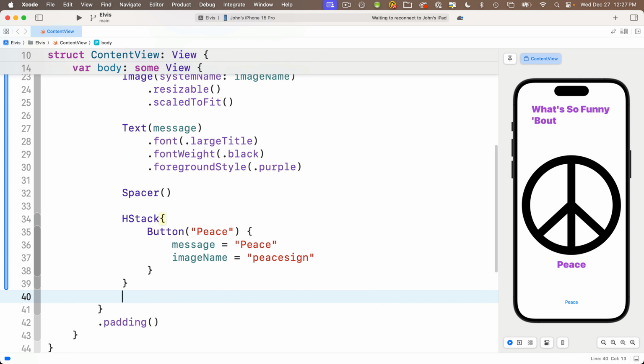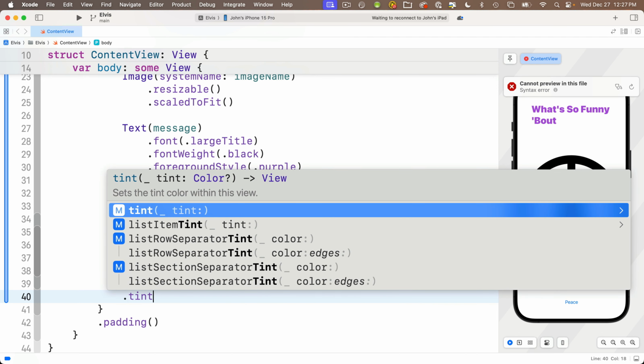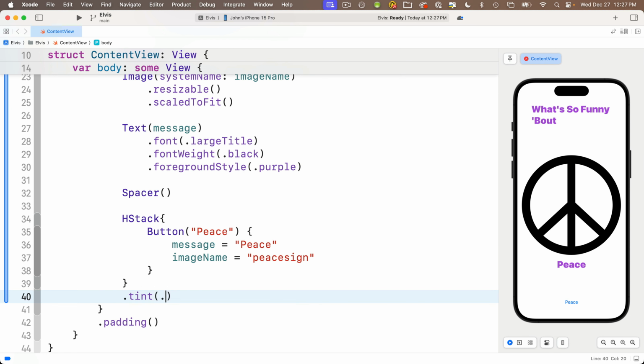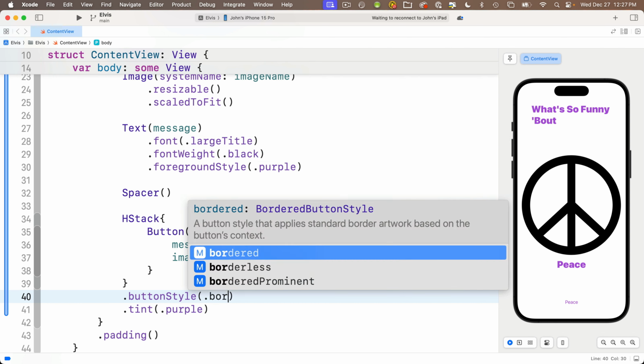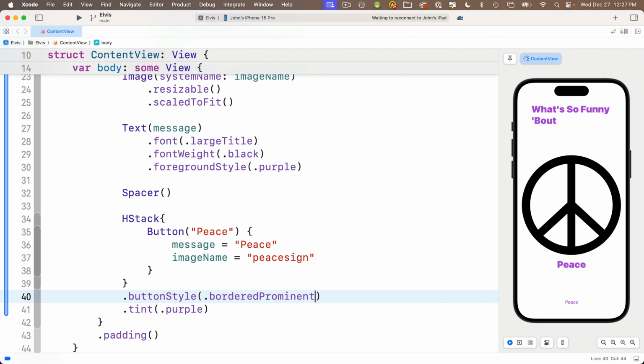So we'll start out by adding .tint. Remember, we use the tint modifier and not the foreground style modifier when we're changing color on an interactive view like a button, and we'll set the color to .purple. And we'll add another modifier, .buttonStyle, changing this to .borderedProminent. And this looks great.